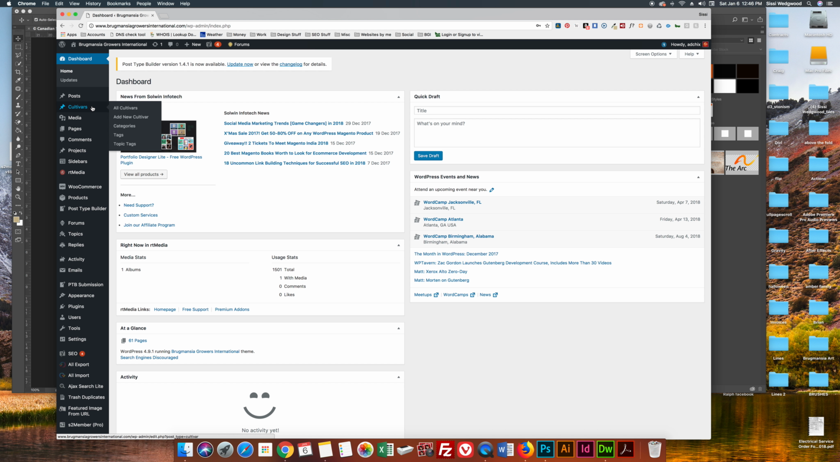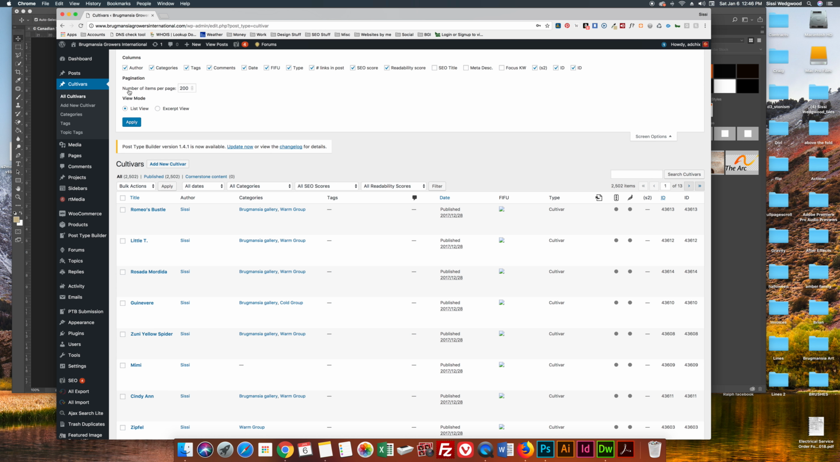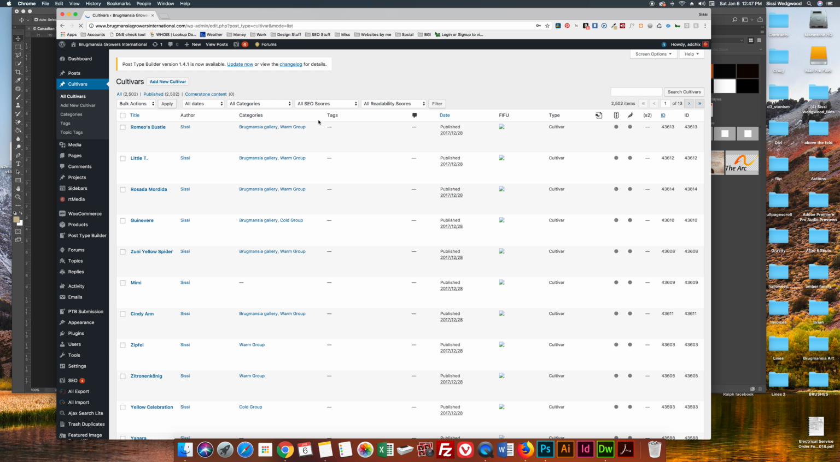So what you'll do is go here to Cultivars, click on All Cultivars, and you see there's 2,502 items, 13 pages. First thing you want to do is go to your screen options up here in the upper right hand corner and change the number of items per page to 200. And that just gives us fewer pages to have to wade through.